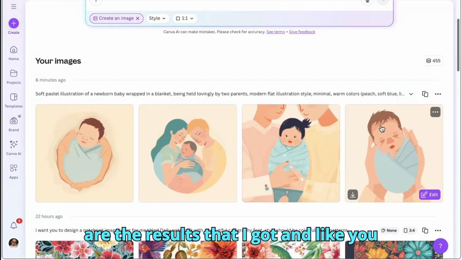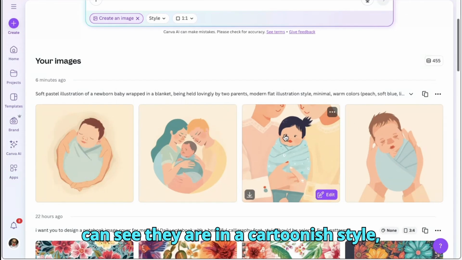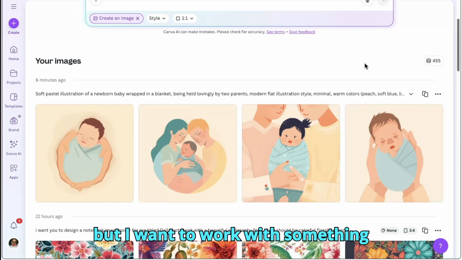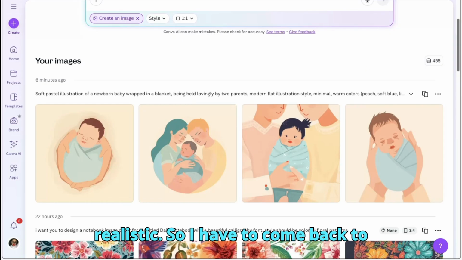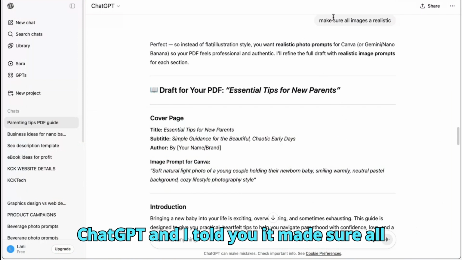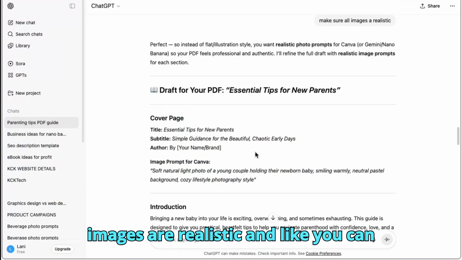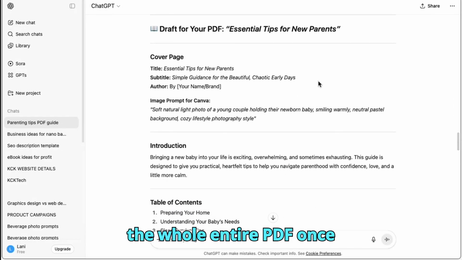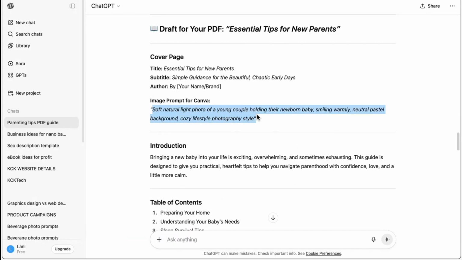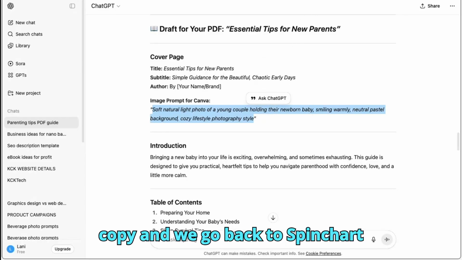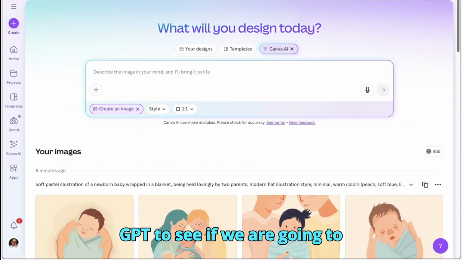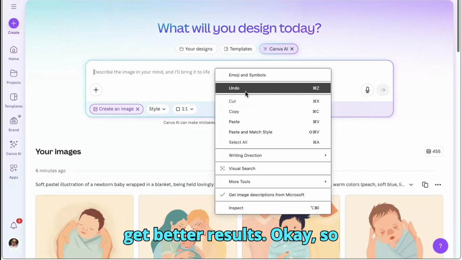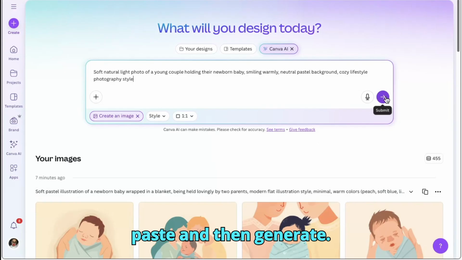These are the results that I got, and like you can see, they are in a cartoonish style, but I want to work with something realistic. So I have to come back to ChatGPT and I told it make sure all images are realistic. And like you can see, it regenerated the whole entire PDF once again with edited prompts. So let's click on copy and we go back in ChatGPT to see if we are going to get better results. Okay, so paste and then generate.